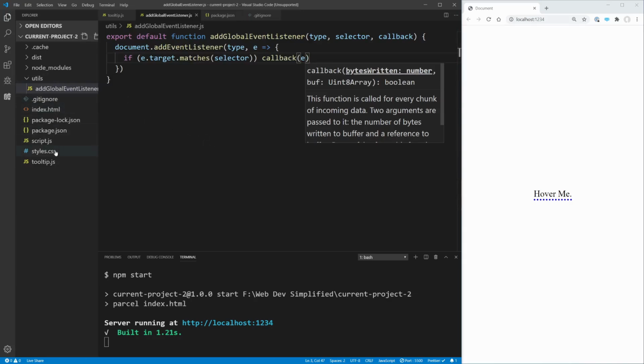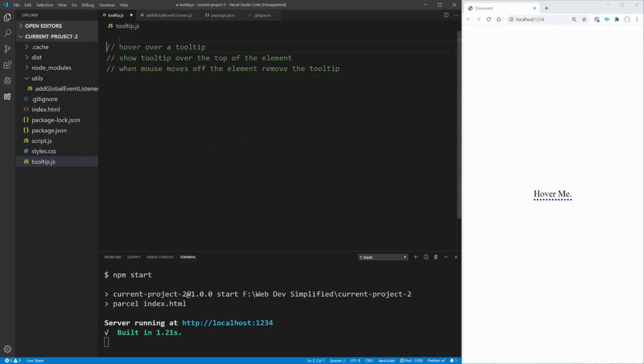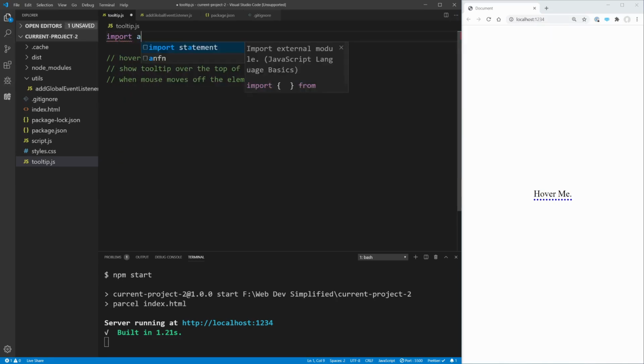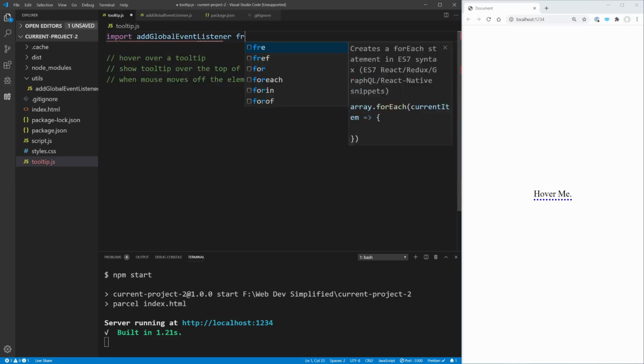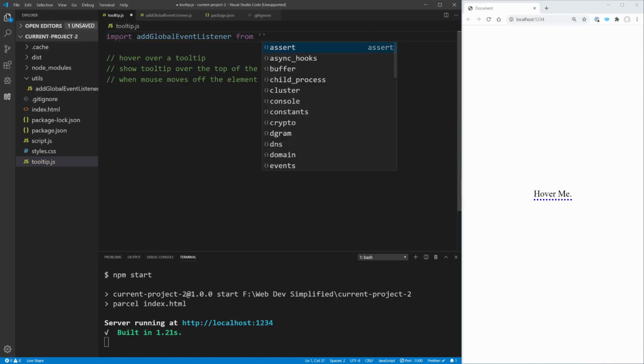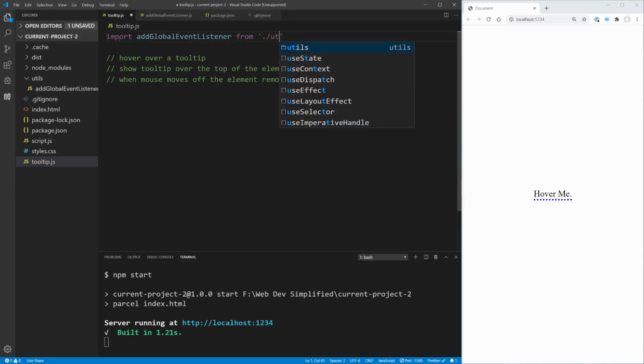So let's go down into our tooltip and import that in. So we can just come up here and say import addGlobalEventListener from, and we just need it from ./utils, whoops, utils, I cannot spell utils, there we go, /addGlobalEventListener.